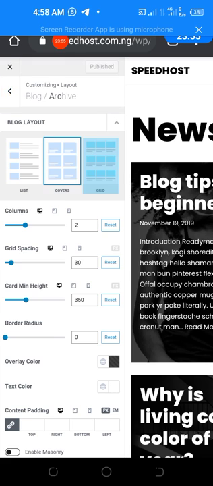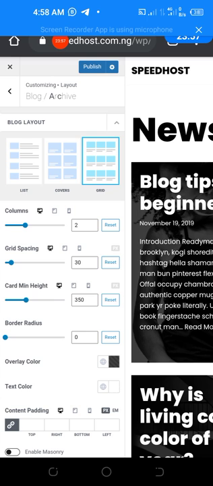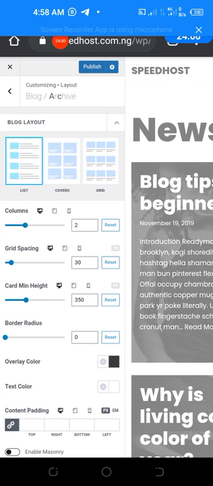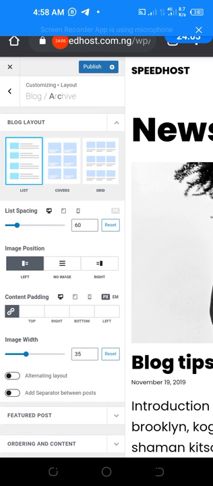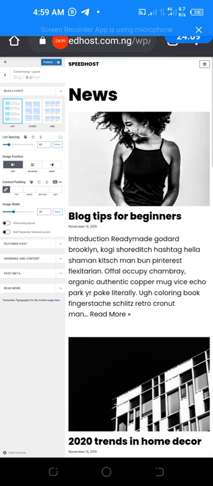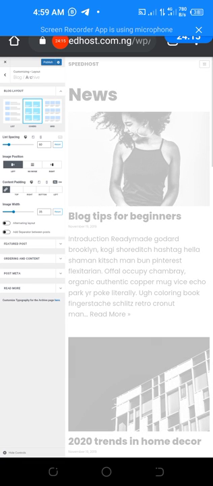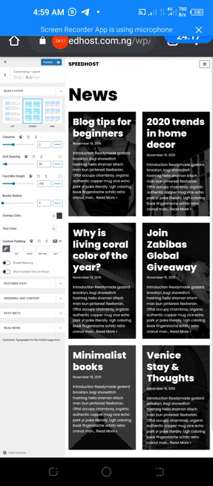blog/archive. Now pick this one, the first one, list format. Let us pick the list format and see how it will look like. Can you see that it has changed? Let us pick this cover. Can you see that it has changed? So this is how you are going to do the settings of that one.